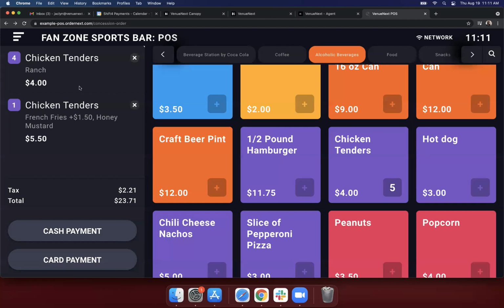It's showing the back of the stand what's coming in, so they know what to anticipate and prepare for. If you're not using expedite, that's totally fine as well. Your orders would just go straight to close, but I wanted to highlight this little part right here. Notice that I have chicken tender orders twice. I've got ranch as a modifier, and I've got French fries for an additional $1.50 and honey mustard.